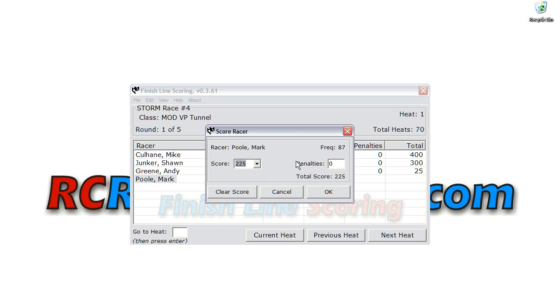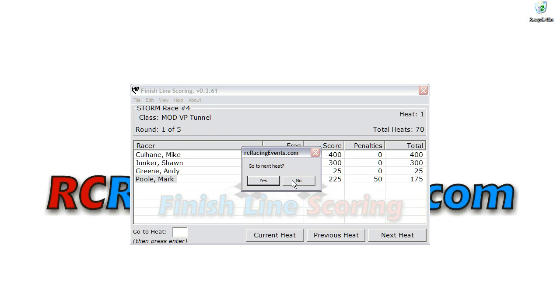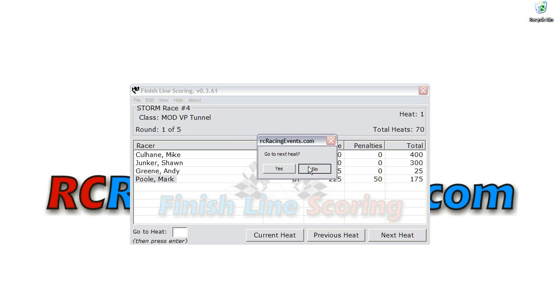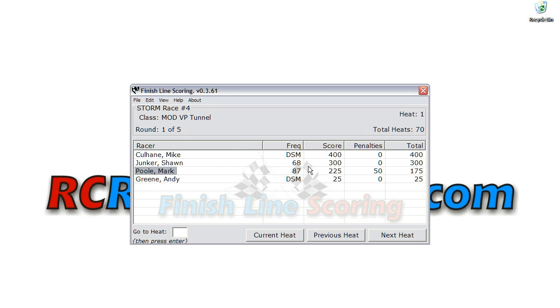Now, if this was an IMPBA event, and we imagine that Mark Poole received a buoy cut, 50-point penalty for an IMPBA event, we would simply enter 50 in the penalties box and click OK. I will select no because I'm going to repair that. But as you can see, Mark Poole now received 50 points penalty and received a score of 175.